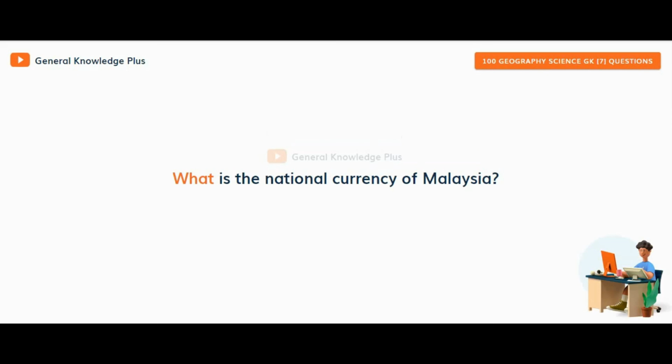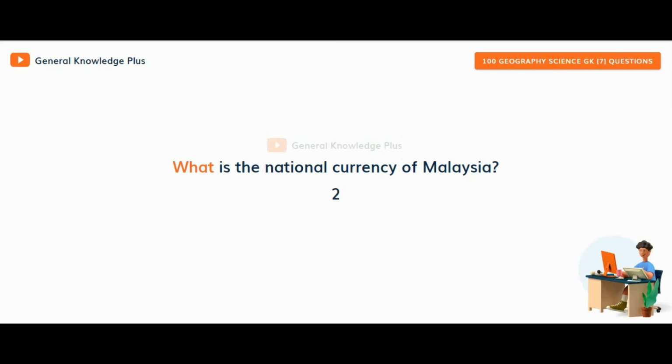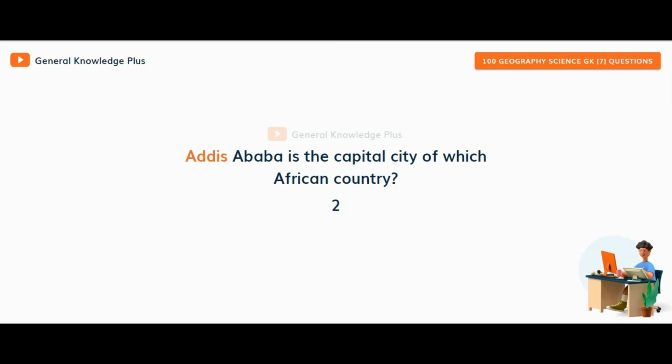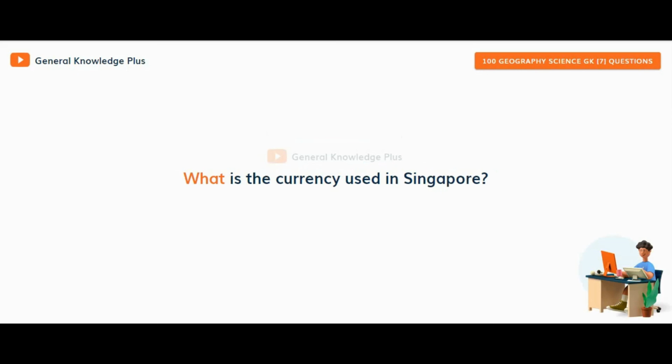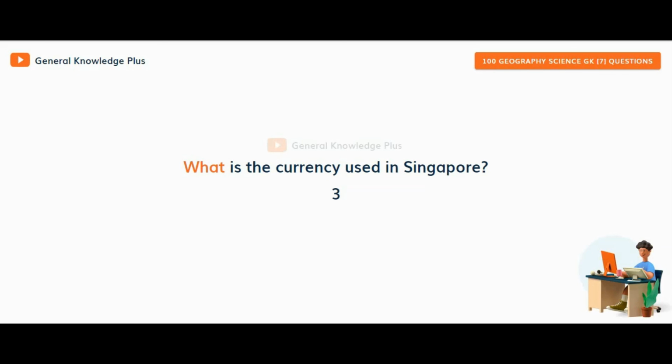What is the national currency of Malaysia? Malaysian ringgit. Addis Ababa is the capital city of which African country? Ethiopia. What is the currency used in Singapore? Singapore dollar.